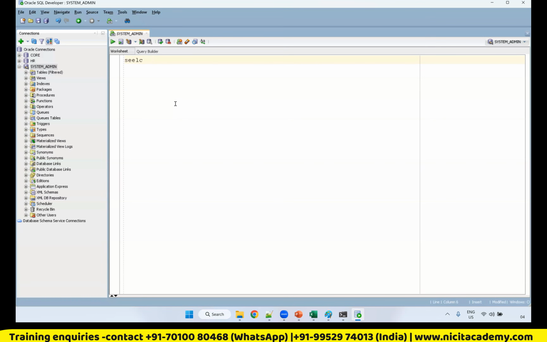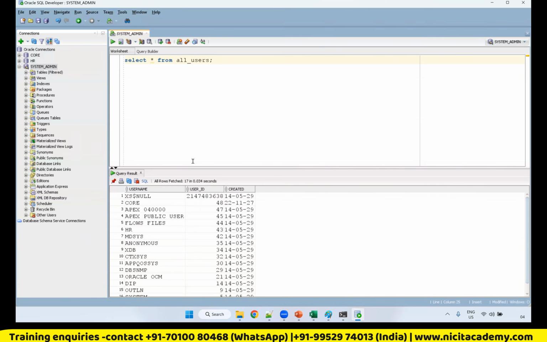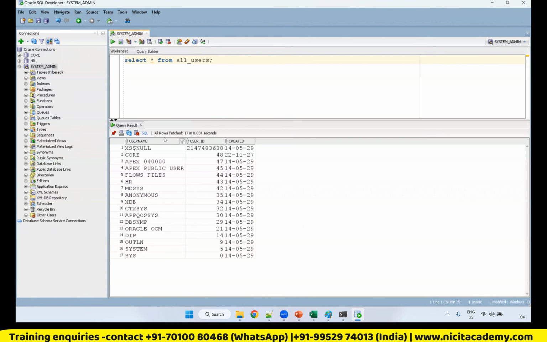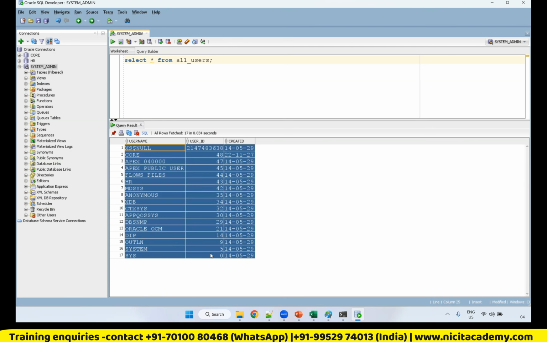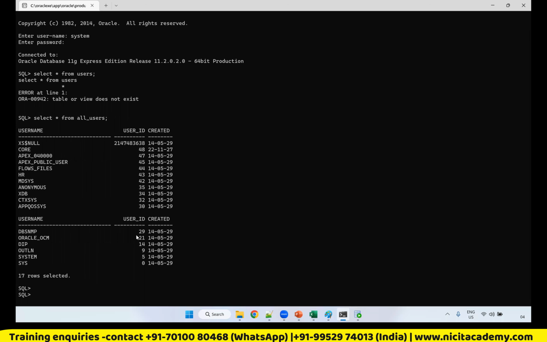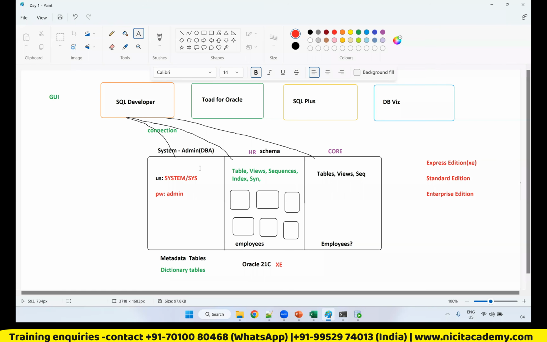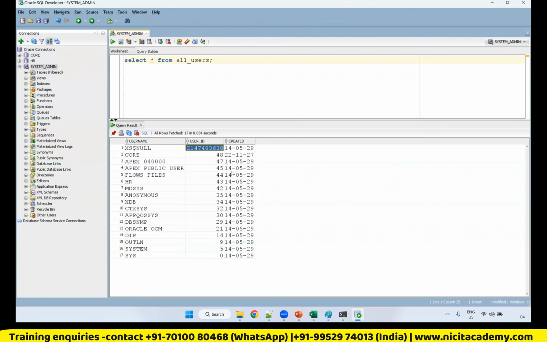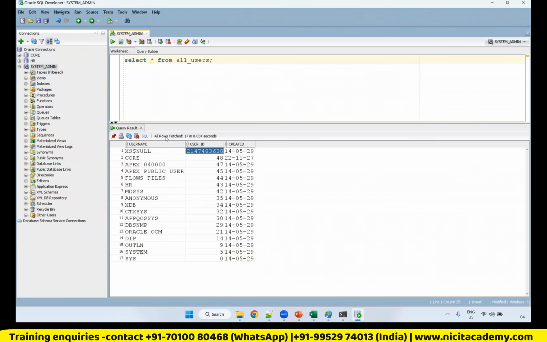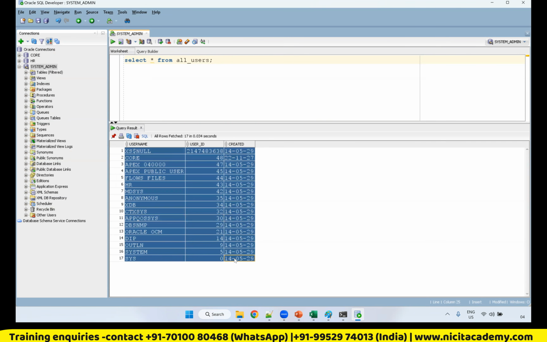So in the admin schema, the same query I'm going to execute: select star from all_users, right? If I execute it, the same 17 records I can see here. All rows fetched, 17. So this is the same data I'm viewing here also as in SQL Plus, right? See, whatever data is shown here, that's fine. Only the front end tool is different, but the data is coming from the underlying database. This is one database only. Clear?